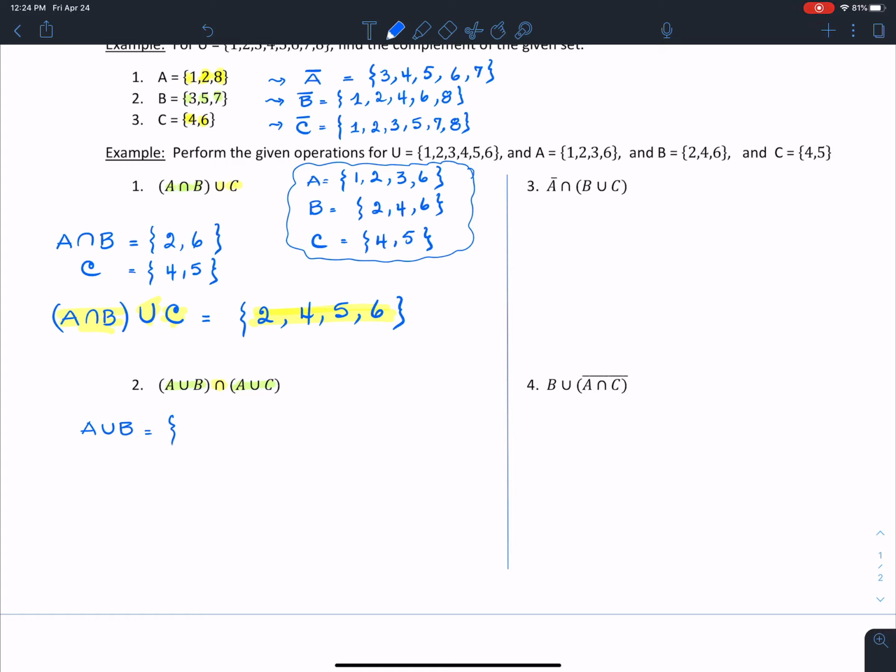A union B means everything in A and B. So there's a 1, there's a 2, there's a 3, there's a 4, there's a 6. Correct? Check it out. 1, 2, 3, 6, 2, 4, 6. Take everything that is in either of them, but don't take the repeat 2. So you got 1, 2, 3, 4, 6. Then now I'm going to do A union C. A is 1, 2, 3, 6. C has 4, 5. So union means everything in both. So A union C would be 1, 2, 3, 4, 5, 6.